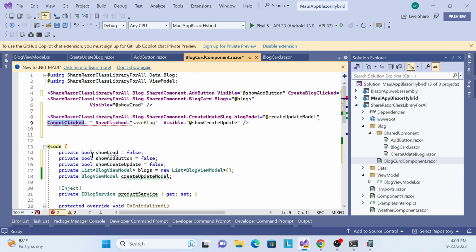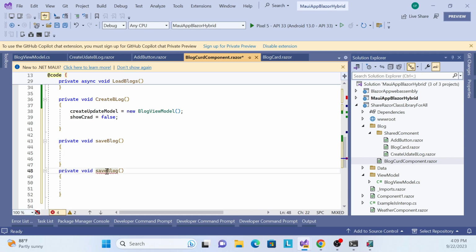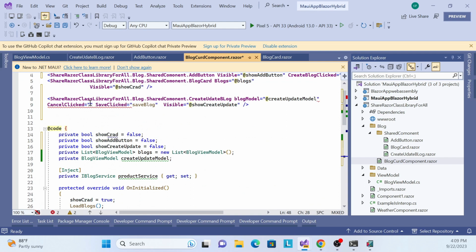Also that cancel button. Let me create another event. Let me name it cancel blog. Cancel blog. Let me add it as a cancel.